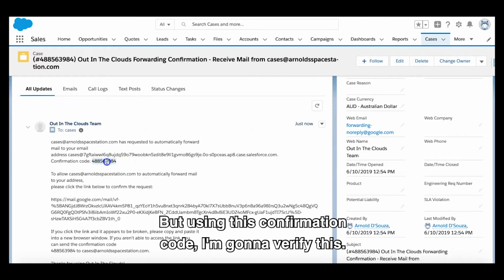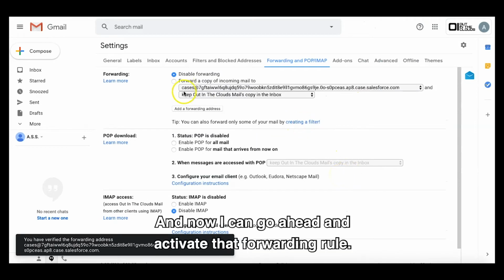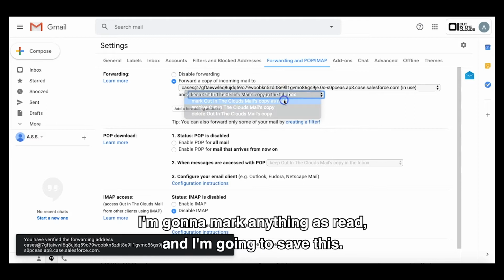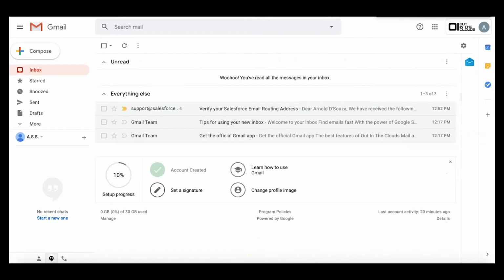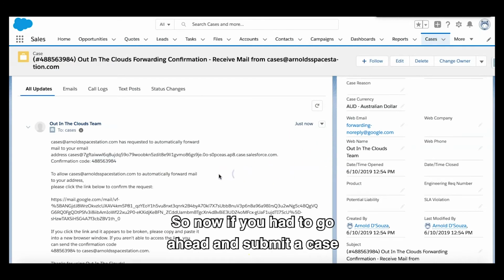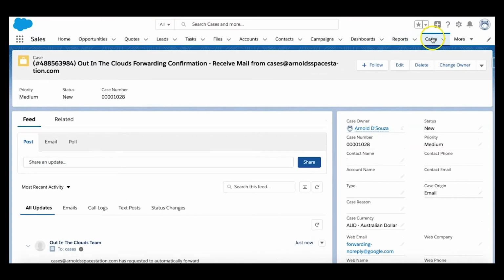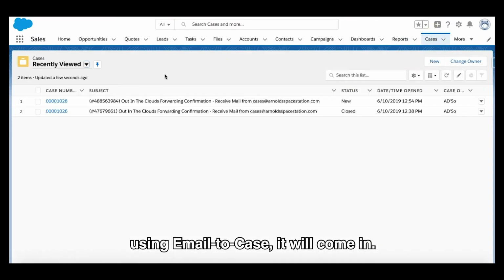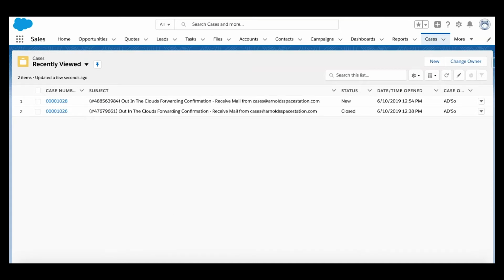But using this confirmation code, I'm going to verify this, and now I can go ahead and activate that forwarding rule. I'm going to mark anything as read, and I'm going to save this. So now if you had to go ahead and submit a case using email to case, it will come in. I'm just going to go ahead through my personal mailbox.